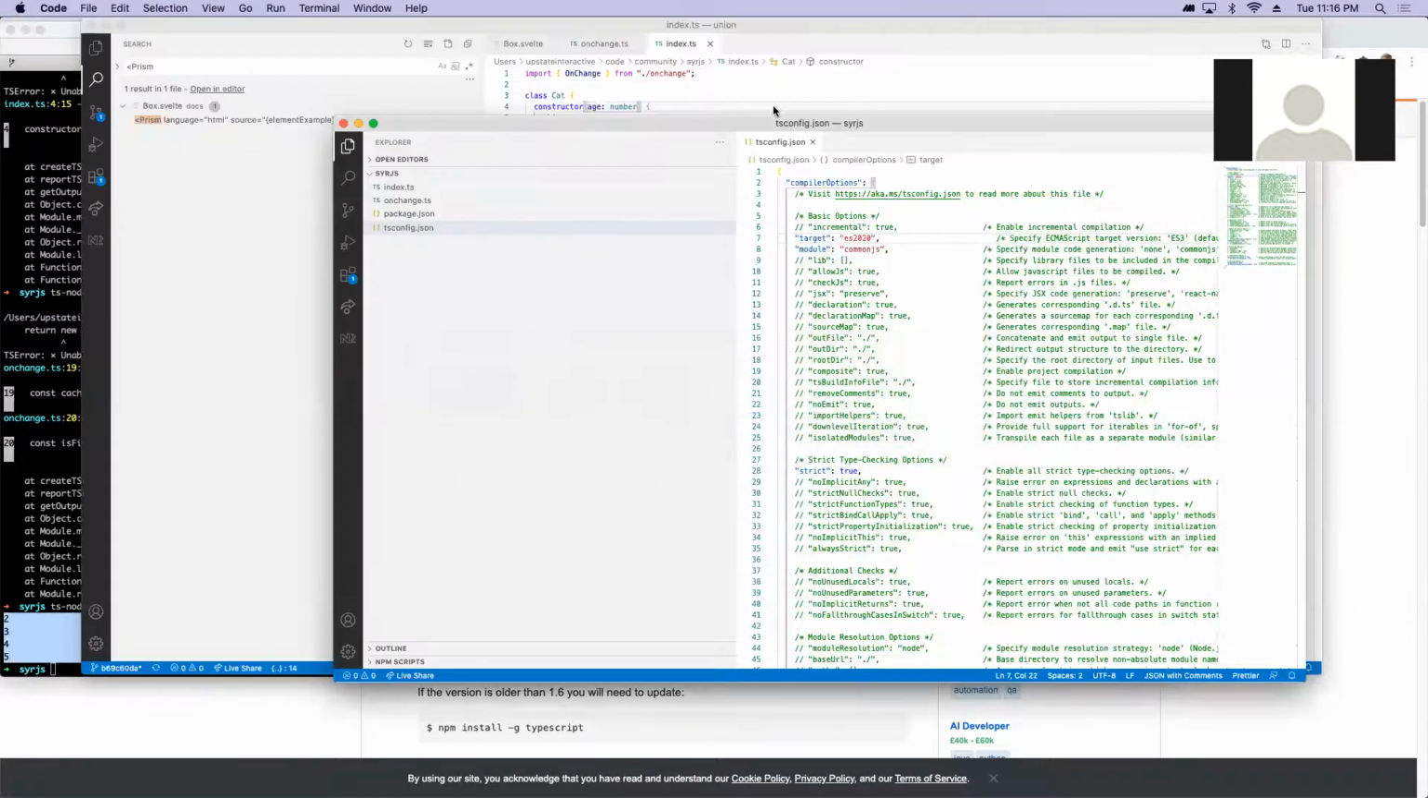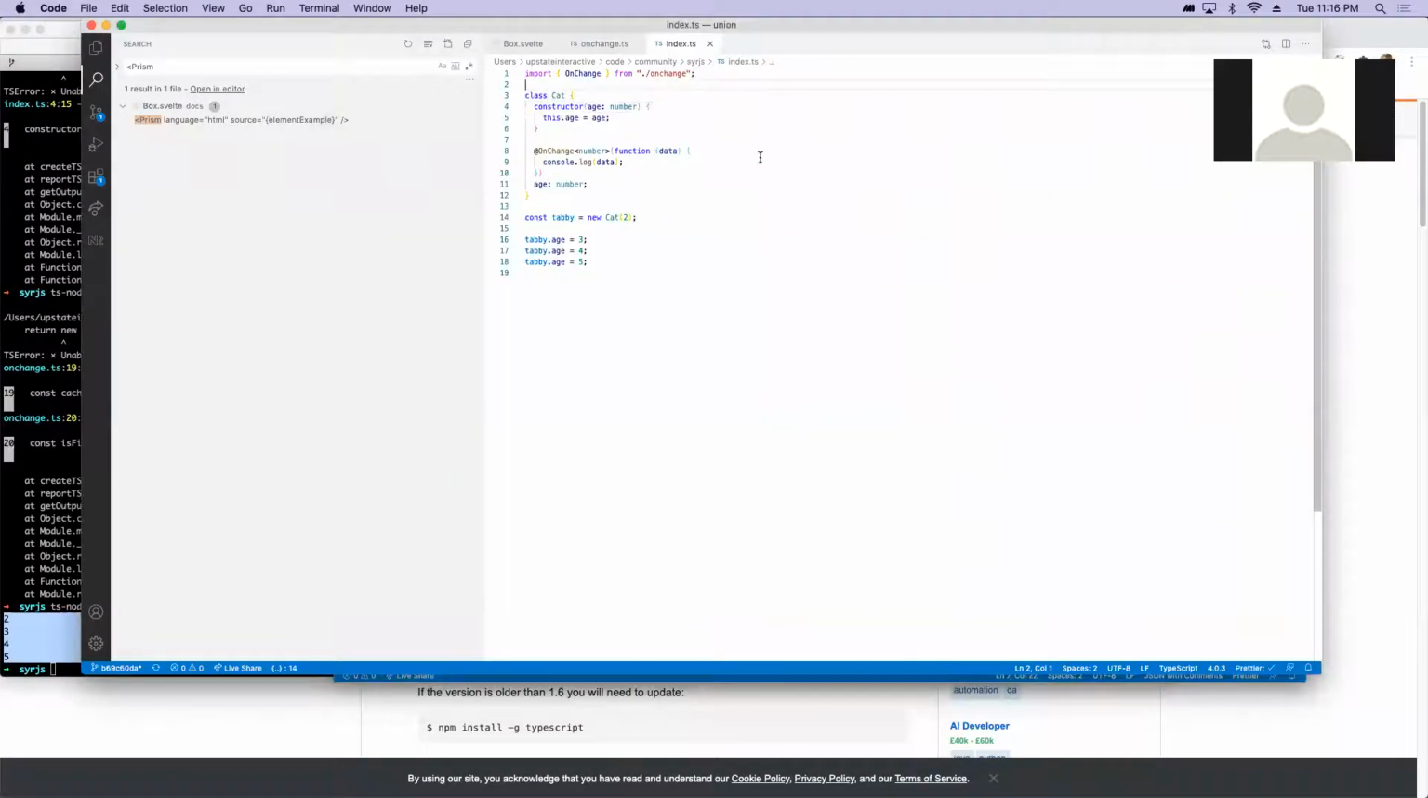So what does onChange appear to do? It appears to log when the age changes. That's exactly a reactive concept. When something changes, do something with it. And by using this decorator, we can apply this anywhere that we like.